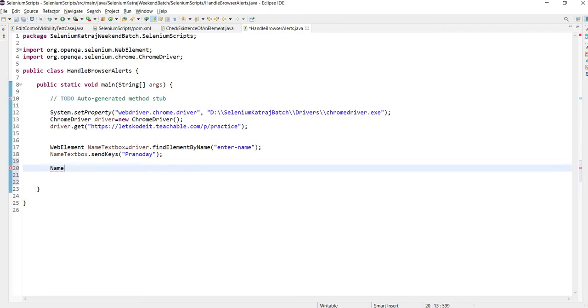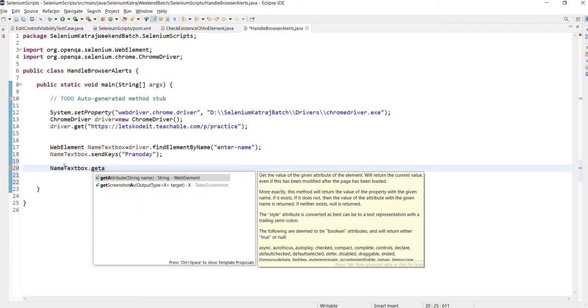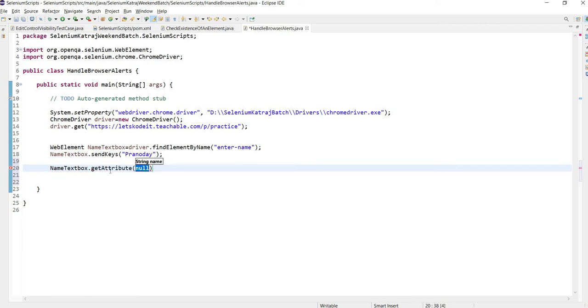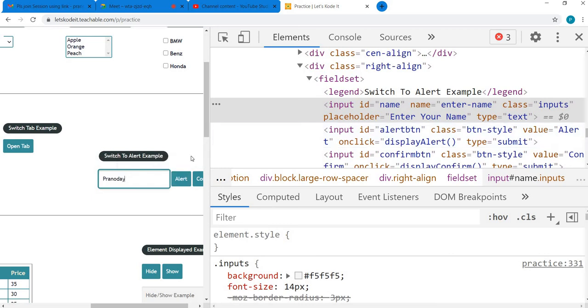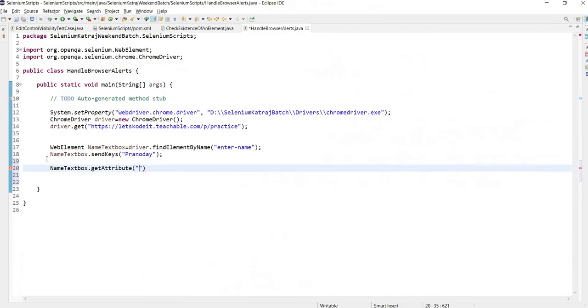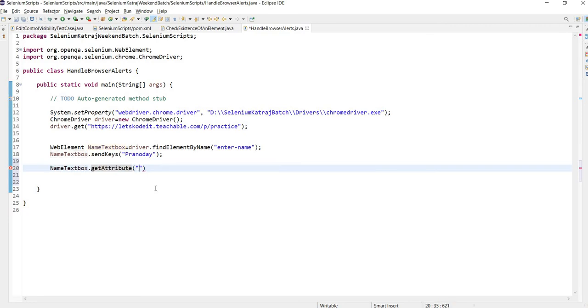I'll name it name text. Now what I want to do, I want to do it against this text box, right? Name text box. So I have a scripting reference of it. So name text box dot, there is an API called get attribute. So this get attribute API will help you to retrieve the value of a particular attribute of an element. Now we want to fetch the value of the value attribute for this element, and we have the scripting reference name text box get attribute and the name of the attribute.